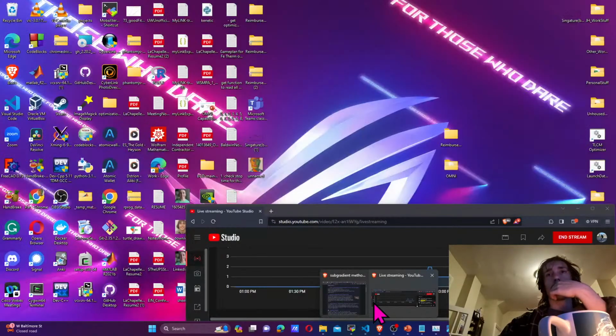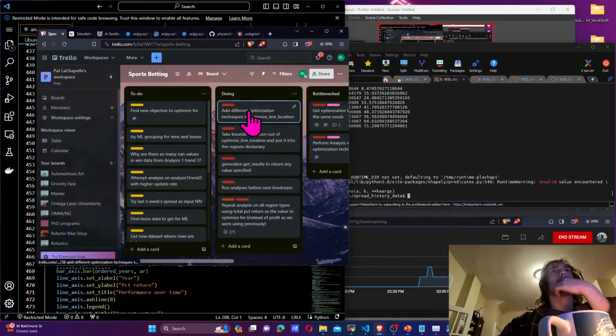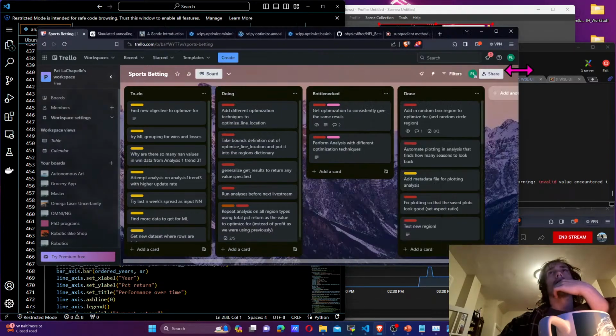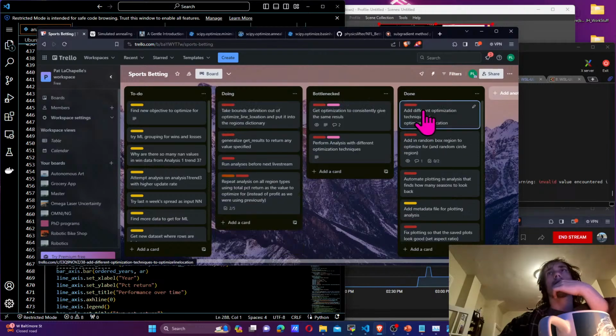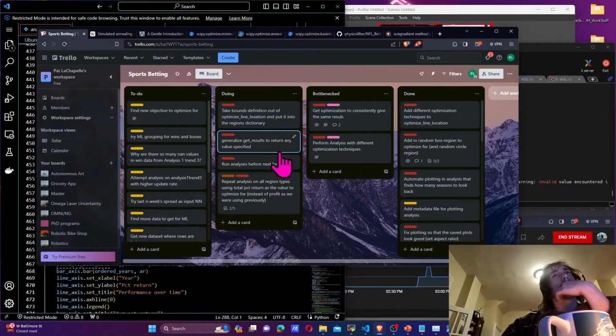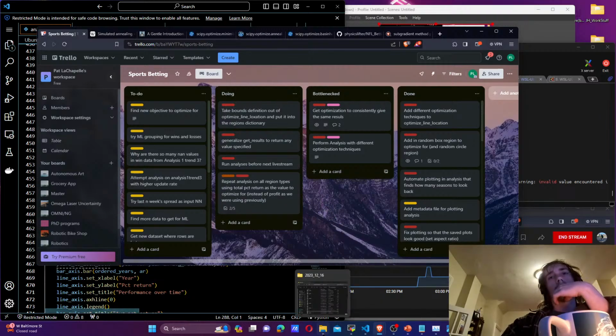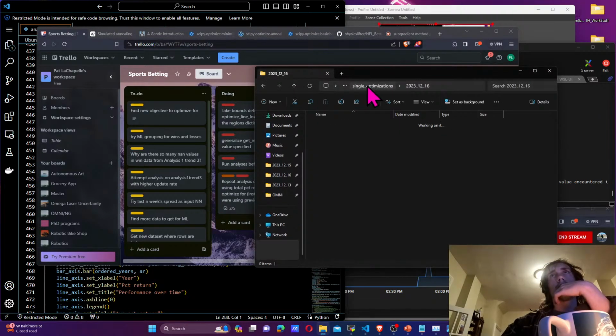So let's go to the Trello board. Now what do we want to do? We've added different optimization techniques. So that's done. Take bounds definition out of optimized line location. Could do that later. Generalize get results to return any value specified. Run analyses on all region types. Okay, so let's see how those are going.